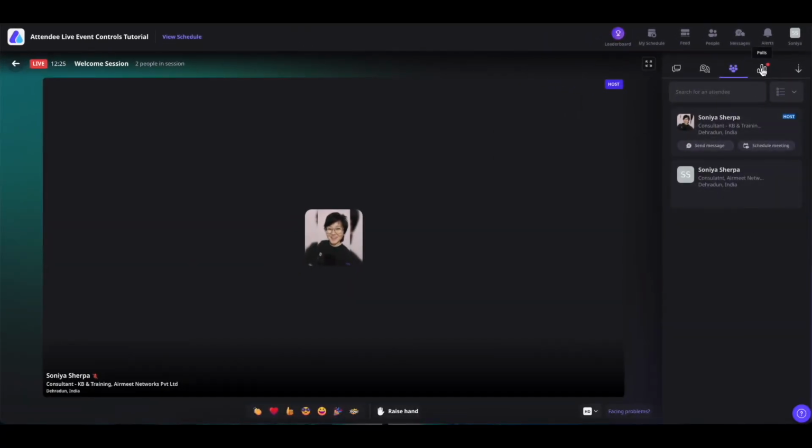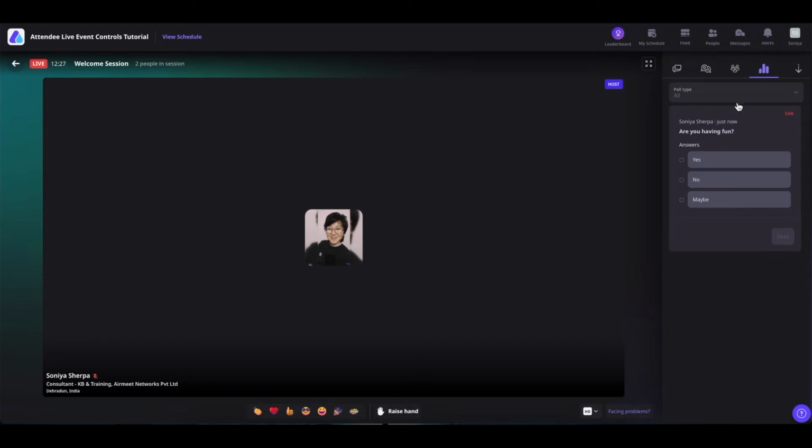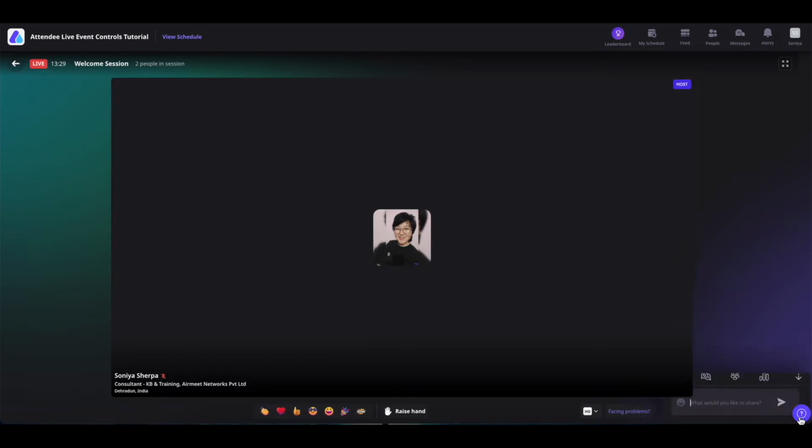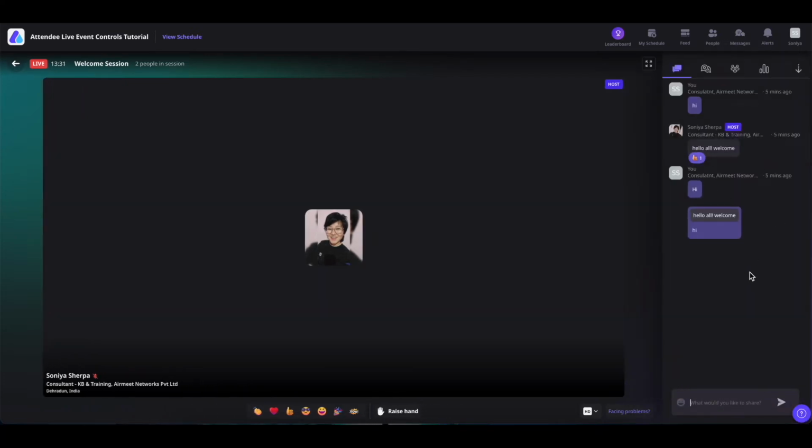Now, coming on to the polls section, all the polls that are posted by the host or the speakers will be shown out here. You can vote for the answers by simply selecting the answer and clicking on this vote button. Now, if you would like to hide this section so that you can see the bigger stage, then you can simply click on this hide panel and it will be sent to the bottom. Or if you want it to show up, then you can simply click on this icon again and it will show up here on the top.